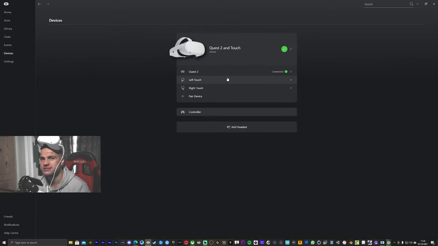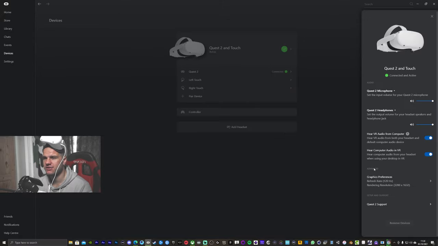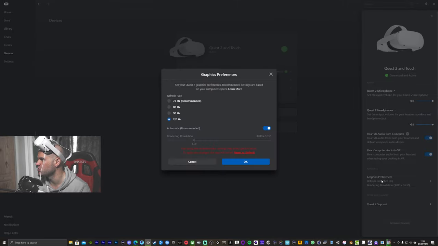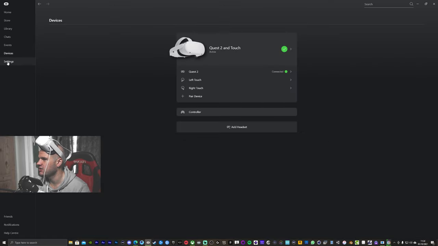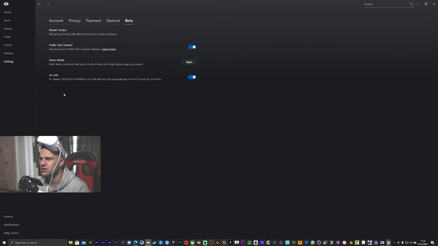It now says it's active. That might be because I've actually got it connected at the moment with a cable. But don't worry, I'm going to unplug it and show you guys without a cable using Air Link natively. But it might be just worth connecting it to the PC anyway, just to go through these settings. But you can still do it anyway when it's connected wirelessly. But we'll go through that later. So once you've checked that out, make sure that Air Link is on.